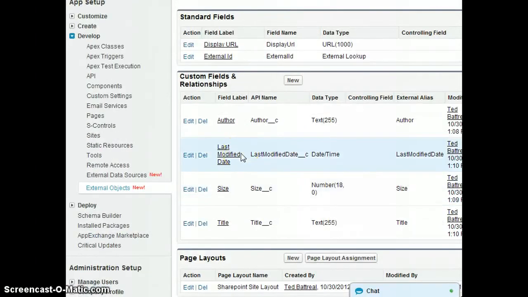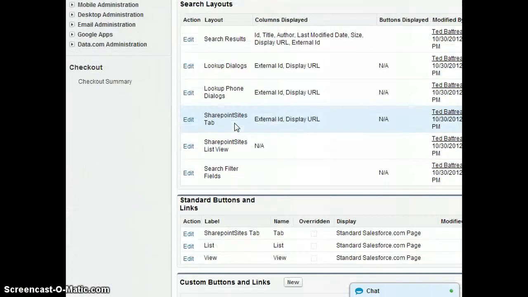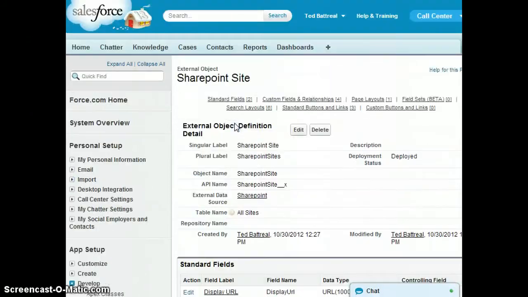Now again, on SharePoint Online, you need to set up these custom fields and make sure that the names match those field names in SharePoint. You can further set up page layouts for the tab itself and the search layouts. And once that's all done, you have SharePoint fully integrated with Salesforce.